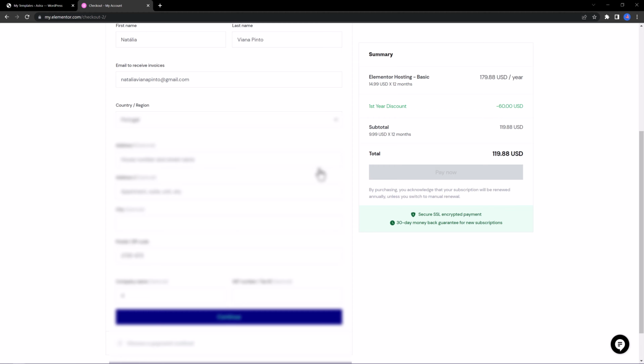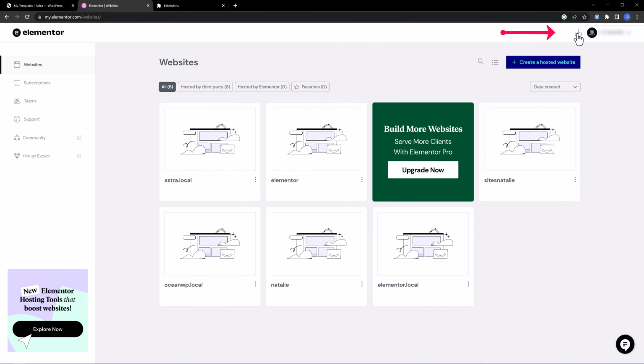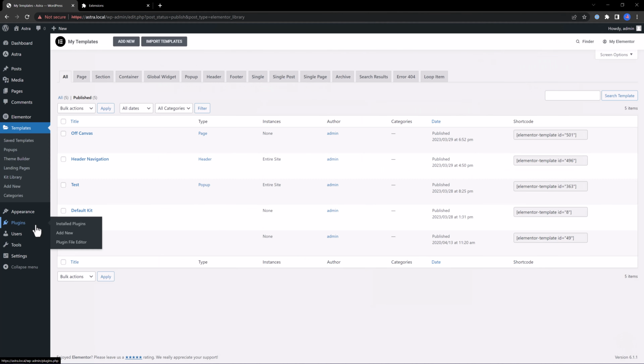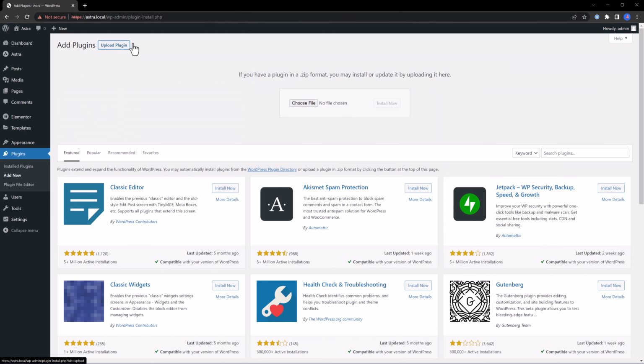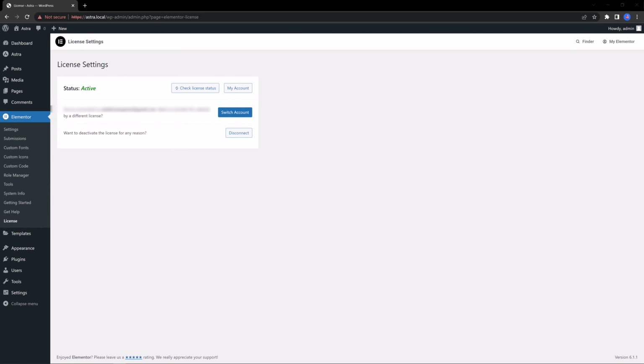Then from your customer dashboard, all you need to do is to press the download button, and then you upload to your WordPress dashboard by going to Plugins, Add New, click on Upload Plugin, and then you choose your file from your computer, and then all you need to do is to install. You will get at the end of the process a confirmation message saying you have activated the license.